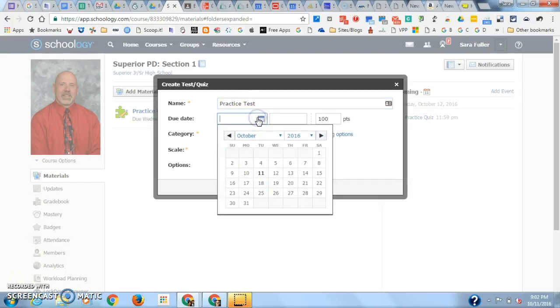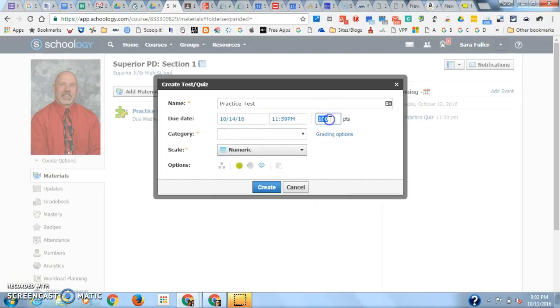It's important that you pick a due date, especially with having grades transfer from Schoology to JMC. So I'm just saying the due date is Friday. The number of points that it is worth. Then you also have to choose a category. Schoology requires you to, and in order for grades to once again go to JMC.